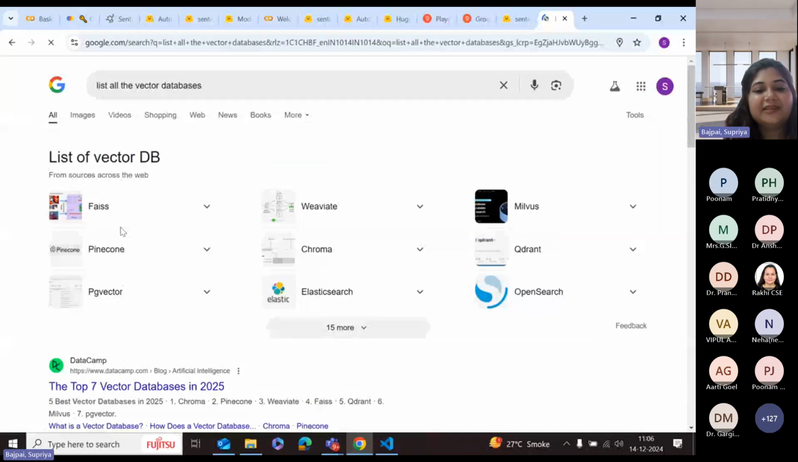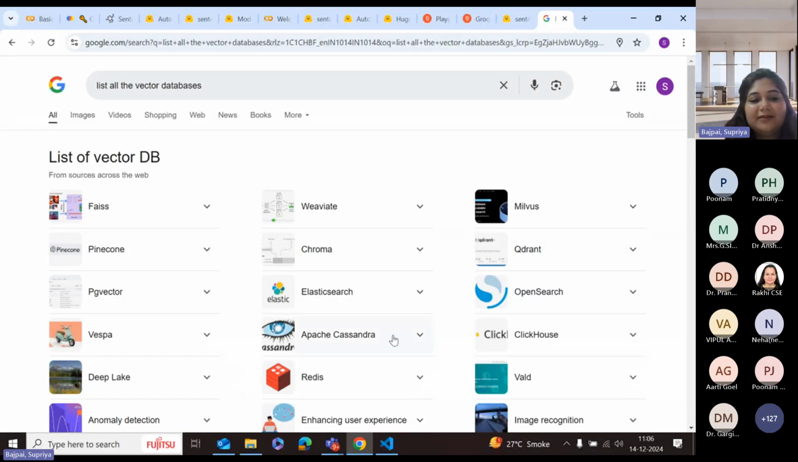So you can see there are FAISS, Weaviate, Pinecone, Chroma, and all that. Elasticsearch is a good one. ChromaDB is a good one.